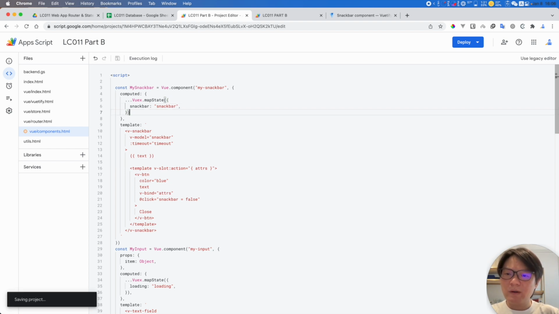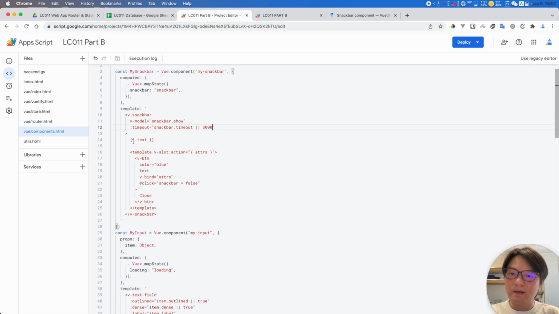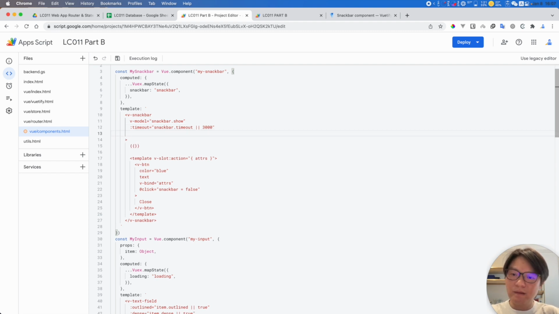So we have some properties here: snack bar show and timeout. We can say snack bar timeout, or we can give it 3000 milliseconds for the timeout. So for the text, I'd like to use maybe a v-html here for the snack bar message, and get rid of this.